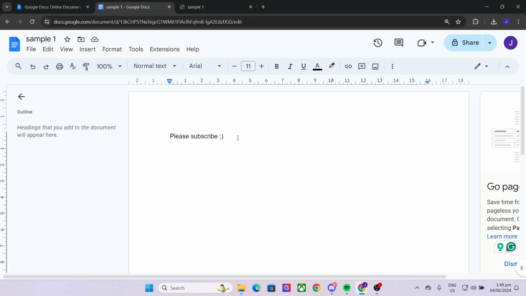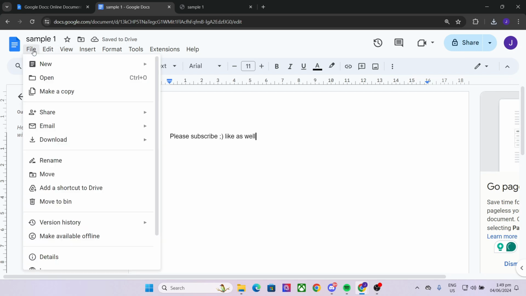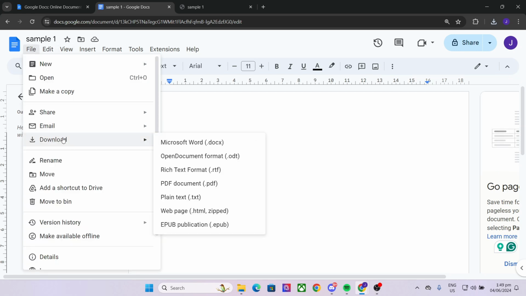Even if I make changes here, I can also go to File, Download, but this time I would download my file as a DOCX format.